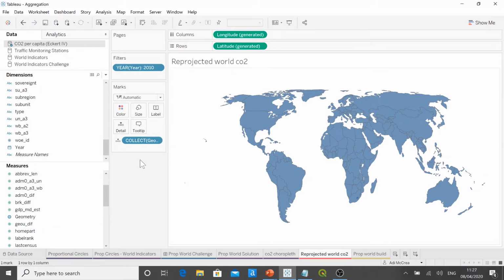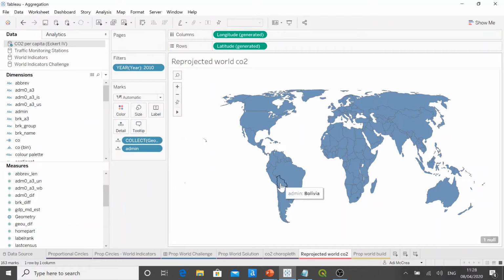Now, I want to be able to interrogate and manipulate each country individually. I currently have a geometry for the entire data set that I have. So what I want to do is add country detail field from the dimensions. I'm going to use the admin field to do that. So I'll drag admin onto detail, and you can see that I'm now able to interact with each of these individually.